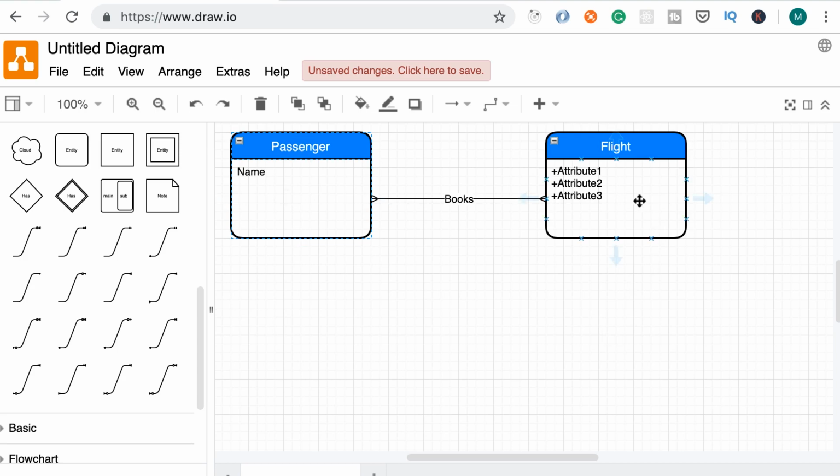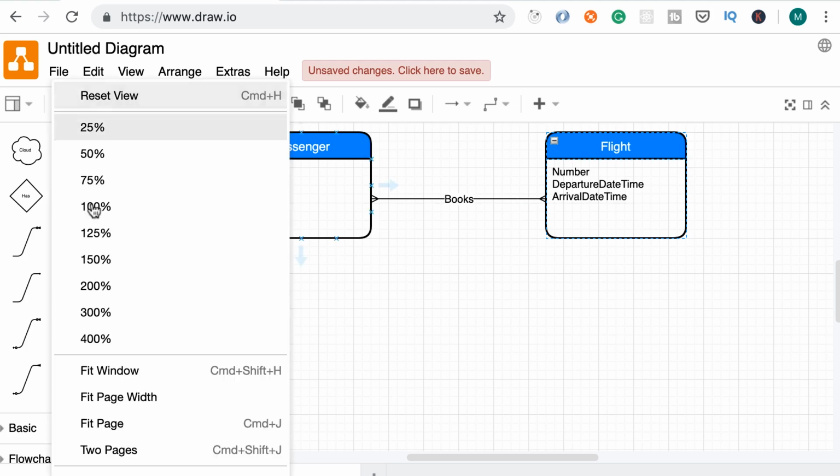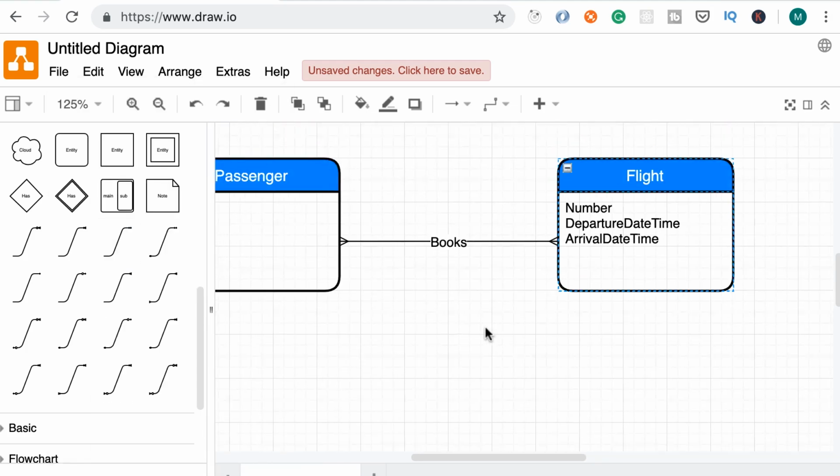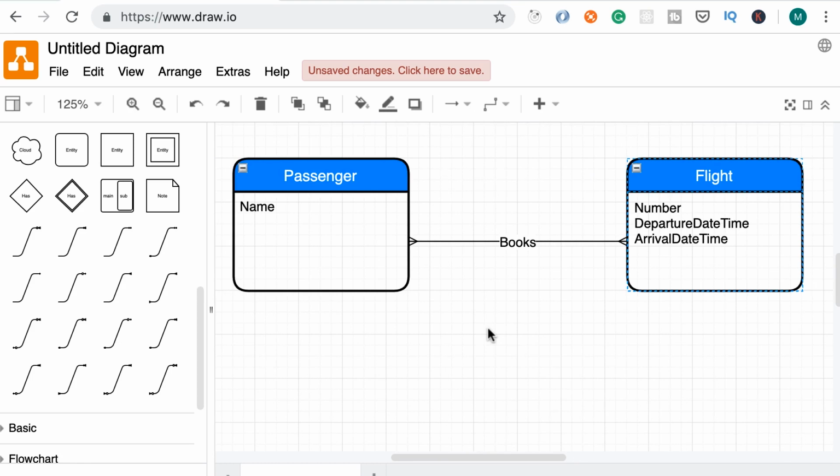What do we need to know about our flights? Each flight has a number, so let's add that here. We need to know when a flight is going to happen. So here we need a date time attribute. Well, more accurately, we need to have two date times. One is the departure date time, the other is the arrival date time. So let's rename this to departure date time and arrival date time. Also, let me zoom in a little bit more. Okay, that is better.